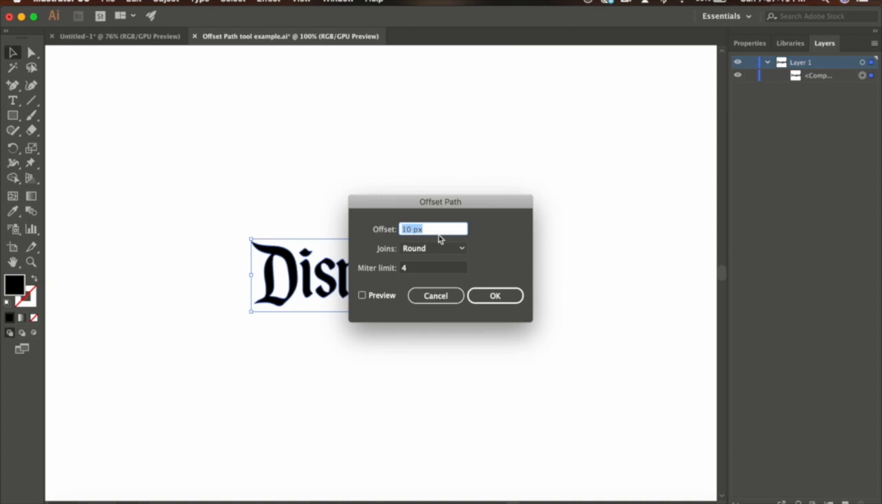The joins field allows you to edit the new path's angles. Miter is a pointed corner, round is a rounded corner, and bevel is a flat corner. The miter limit is how far the points can extend beyond their original path. When shapes have very acute angles, you need to increase the miter level in order to keep the points pointy.